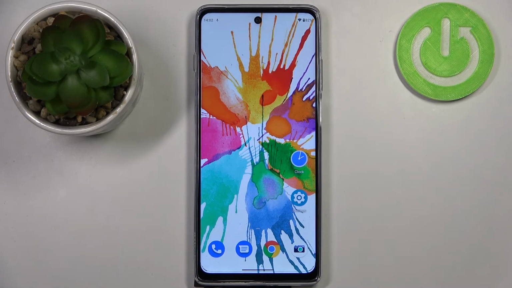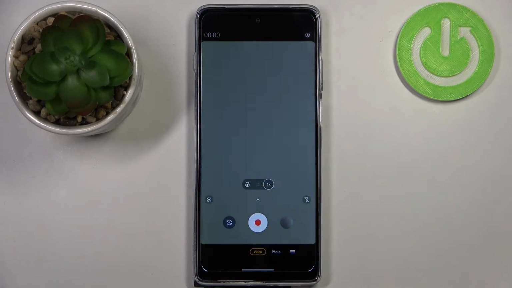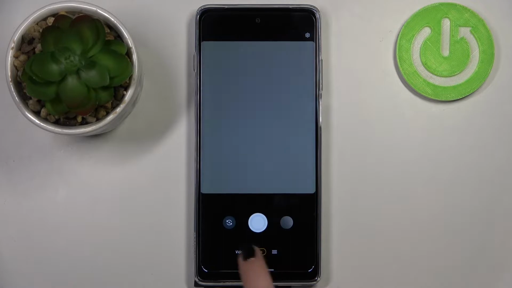Hi everyone, in front of me I've got Motorola Moto G200 and let me share with you how to set the camera timer on this device. So first of all, let's enter the camera and we have to first of all switch to the photo mode. So let's tap on photo. Since it is highlighted, it means that for sure we are here in the proper mode.